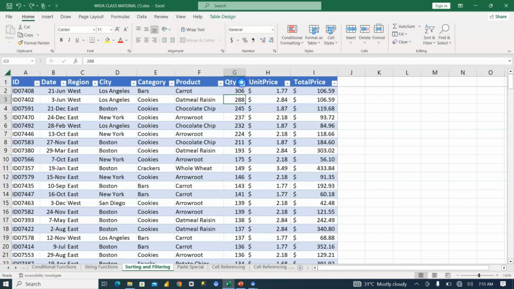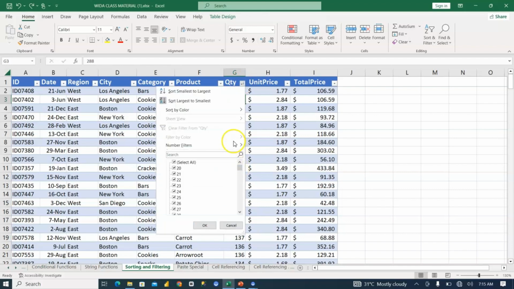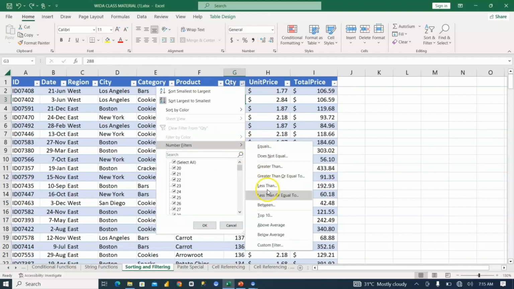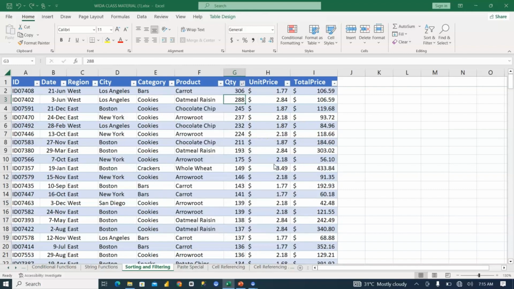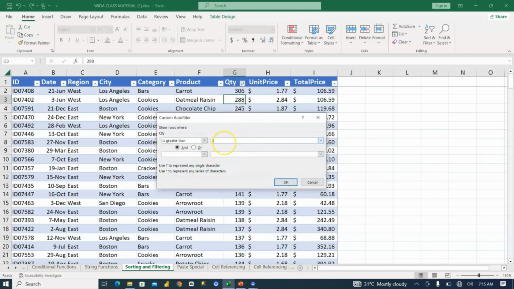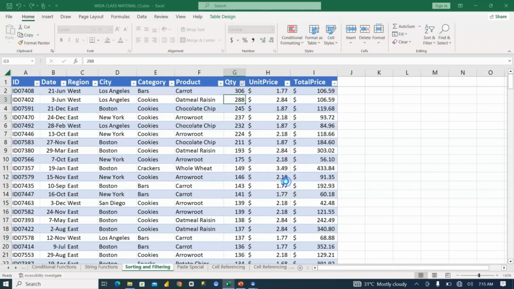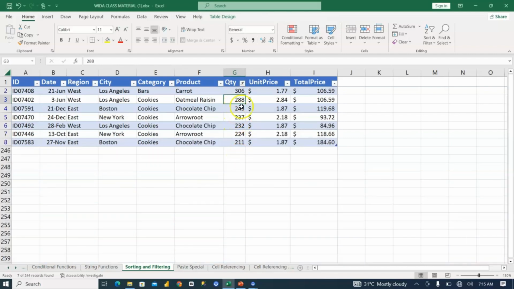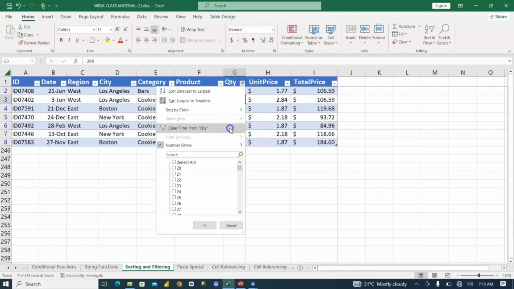You can also say, hey, I want a number filter, and I want the numbers that are greater than, for example, 10, or let's say 100. I only want to see values that are greater than 100, or we can work with 200. So show me data that are greater than 200, as you can see. Now this is going to filter down your data to only the data that are more than 200. You can also clear the filter.